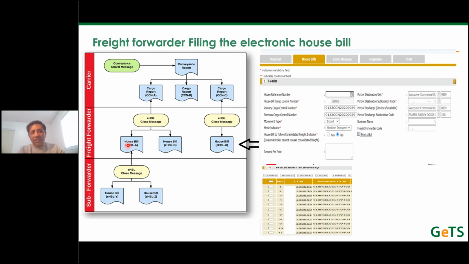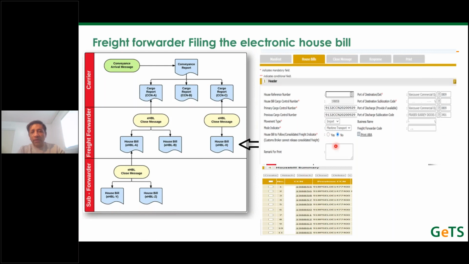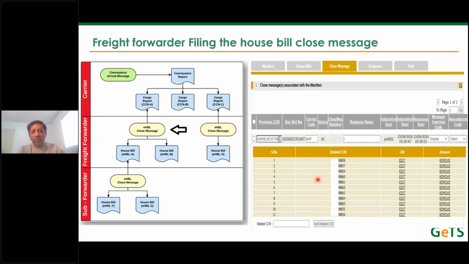If you look into this example, 1, 2, 3, 4, something like that, 11. Once you submit all of those 11, you need to follow up with a close message submission. So the change in the system is basically the submission of the house bill, all of that information, followed by one close message, which is referencing all of those 11 house bills in this example.